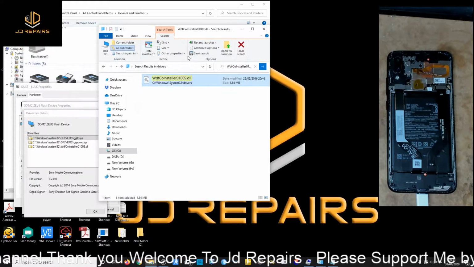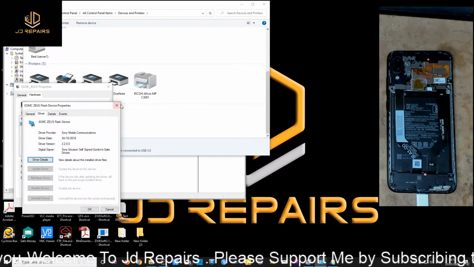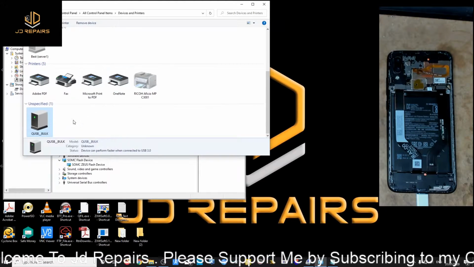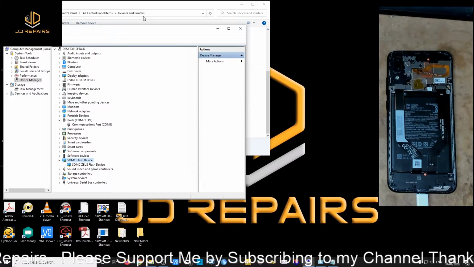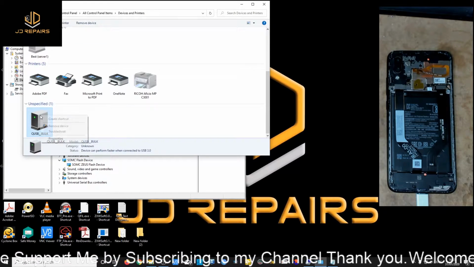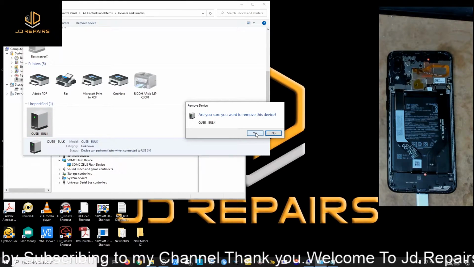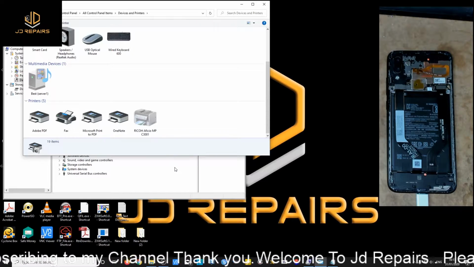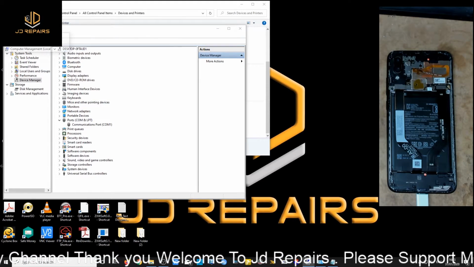Once it's done, just close this. Close the drivers folder. Close this as well, and then go back to your device management. Go back here, devices, right click and click remove device. Click yes. Now go back to your device management and click refresh.